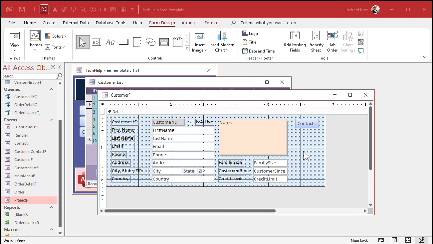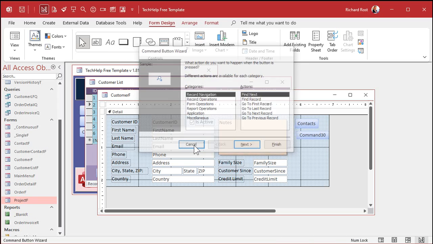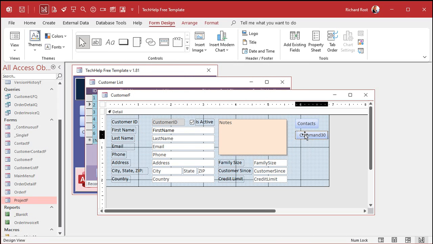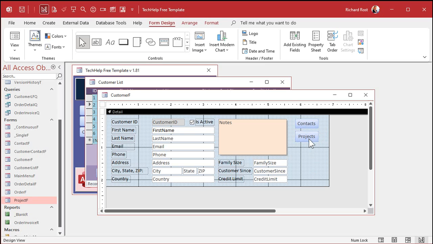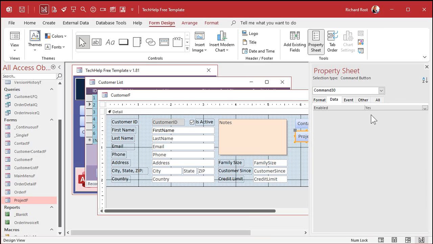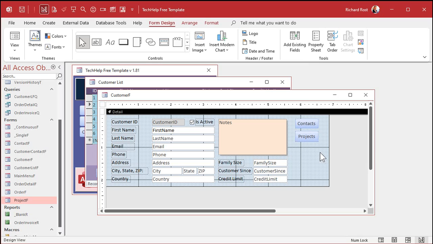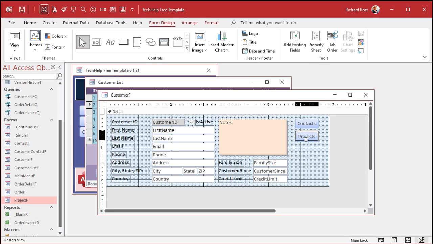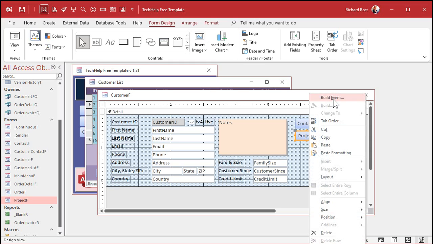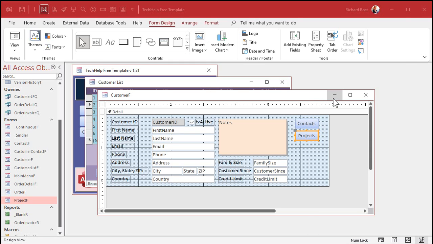Anyways, I'm going to grab a button. I'm going to drop it right here. I'm going to cancel the wizard, because I like to build these myself, and this is why I wanted you to have a little tiny bit of VBA under your belt, right? Projects. And we're going to call this the projects button. Project BTN, right? The projects button. Make sure it's the same size as contacts. Okay. All right. Right click, build event. That'll bring up your code builder.